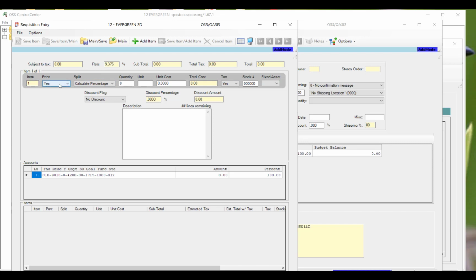Print is almost always yes. Don't select no unless you want it to be hidden when the actual PO is printed. The split is important, but with only one account we don't have to worry about splitting it. But by default, if you had 2 or more accounts, you could choose to assign a certain percentage to each account. There are other choices that get a little more complicated, so we'll leave those for now.